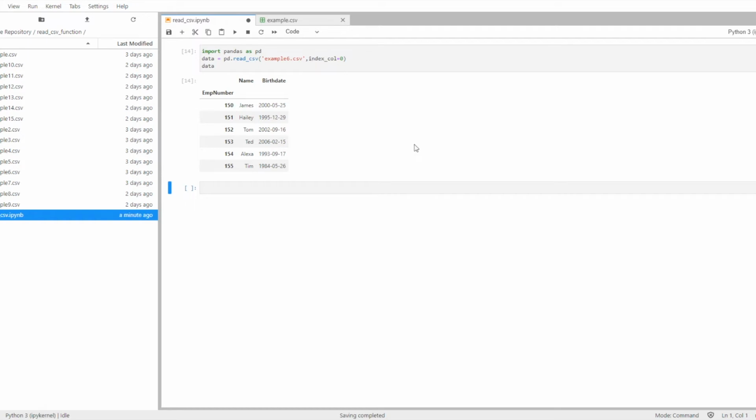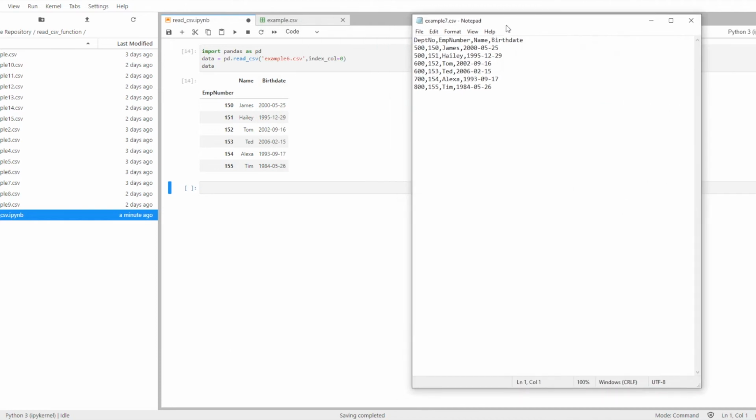Alright, so we just recently talked about how there can be multiple headers within a CSV file. Well, there can also be multiple indexes. We're going to look at an example of using a multi-index with our next one here. You can see our example 7.csv has another column in it called department number. So we're adding this in front of the employee number, and what we're going to do is make a multi-index. Let's go ahead and do that.